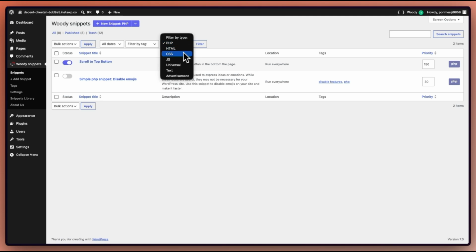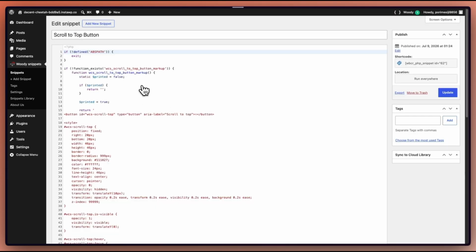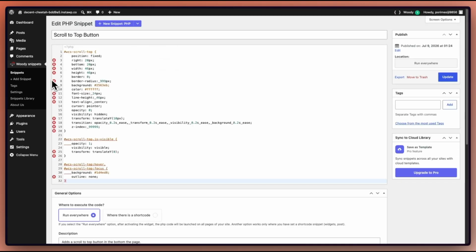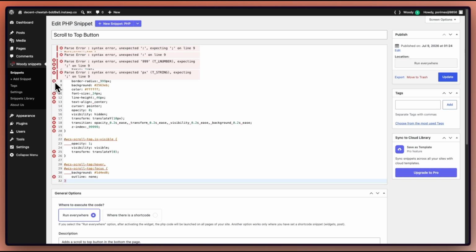And I'm also going to cover something else that you may encounter while using the plugin. So currently we have working PHP code in this snippet. If we were to replace this with code which has errors, we'll see the exact line on which the errors exist as well as the error type. This is essentially Woody's error protection mechanism. In addition to this, you have access to another error protection feature, which we're going to explore briefly.